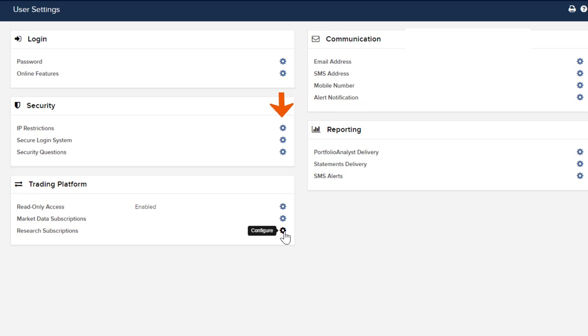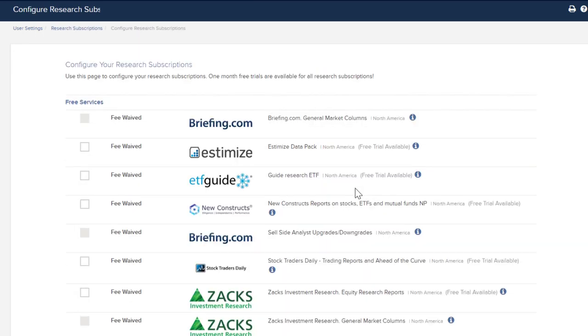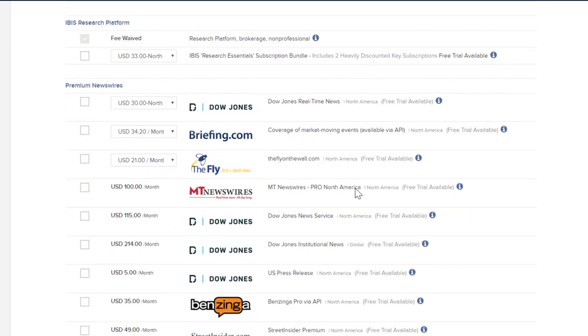In the Trading Platform panel, users may turn on and off market data subscriptions as well as add and cancel subscriptions to research providers. If you are subscribed to a research provider, details are shown in the configuration area. Use the blue wheel to access the entire list of research available and add to your current subscriptions.